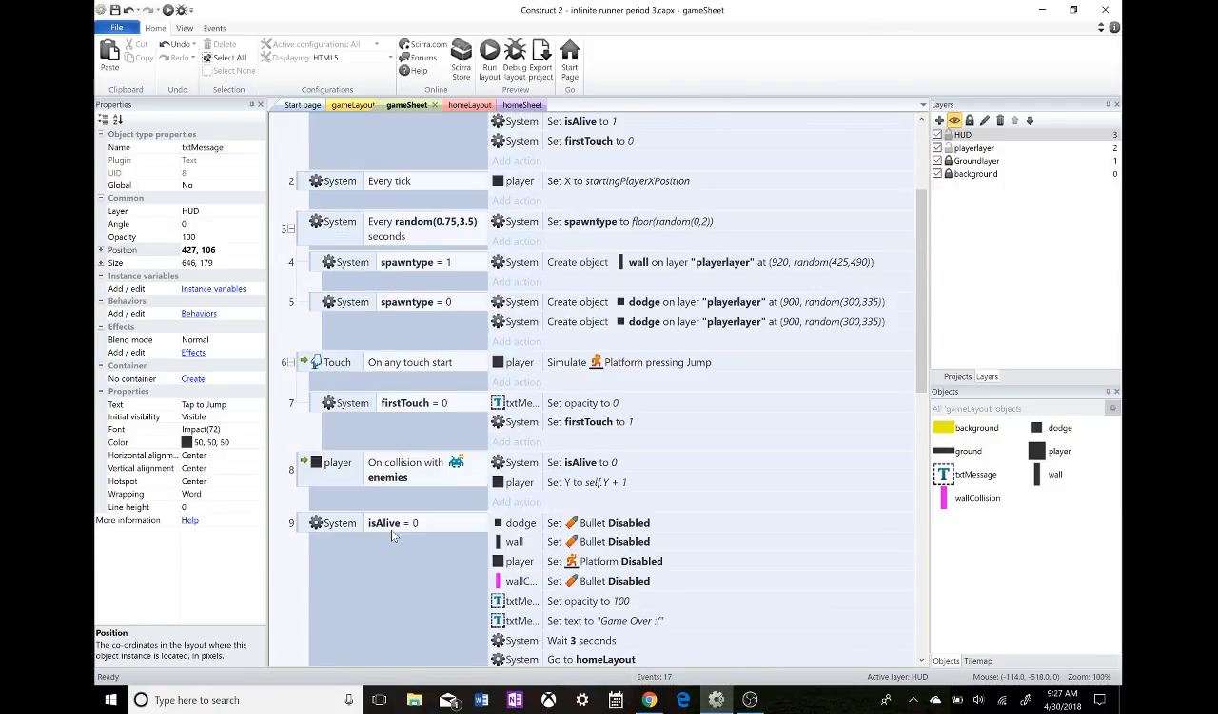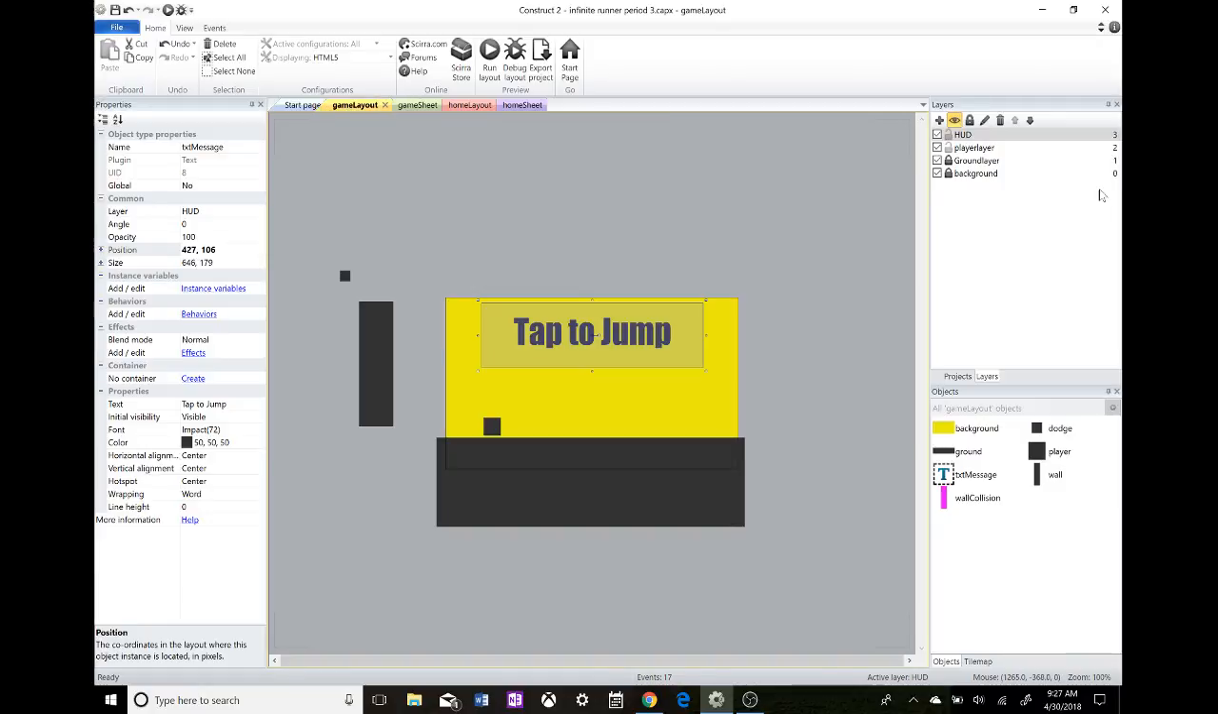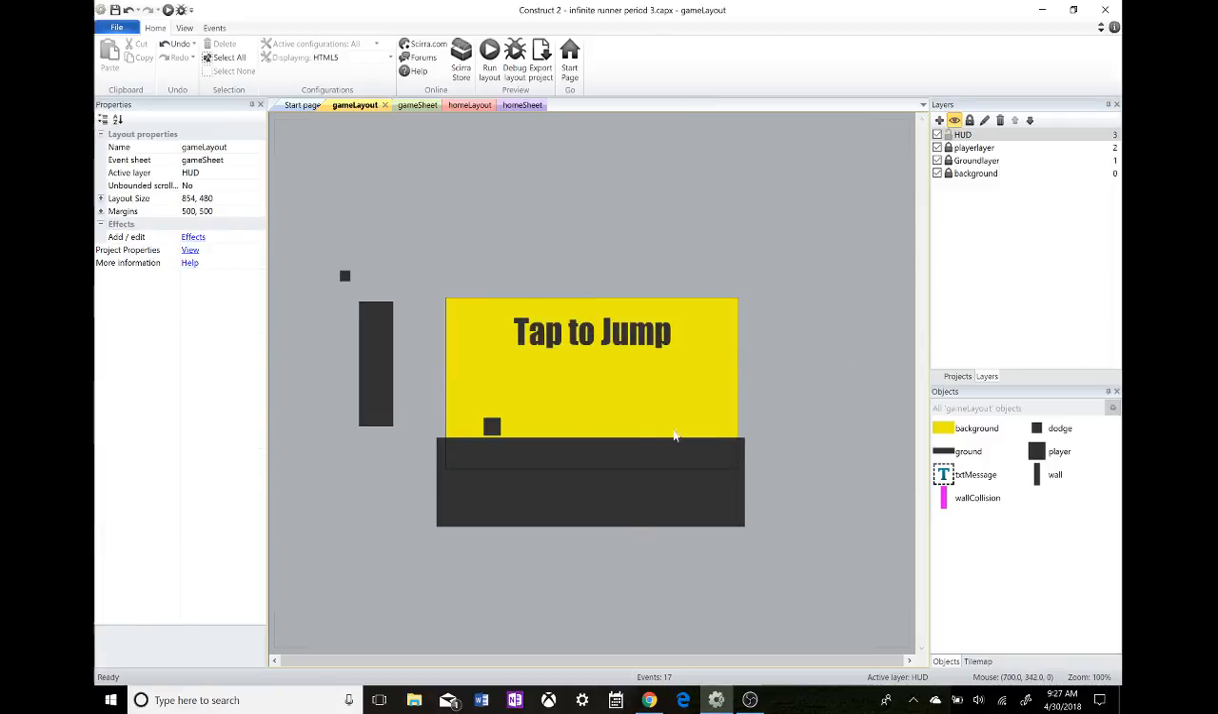All right, so we added in some text. What's going to be next? Score. Do you want the score on the HUD layer or player layer? HUD layer? Okay. All right, so to make this easier, just lock the player layer real quick. We're going to add the score onto the HUD layer.